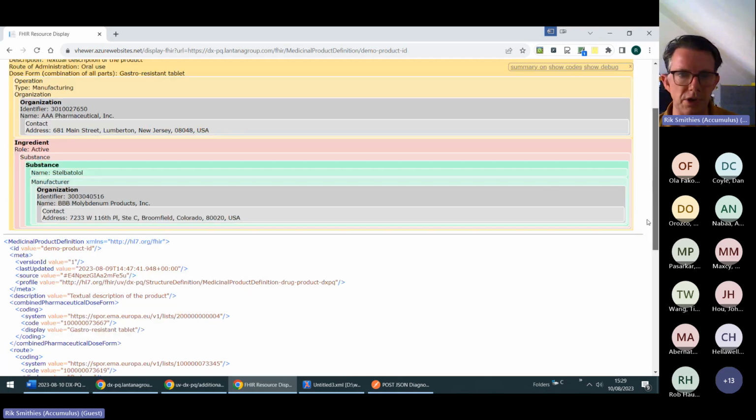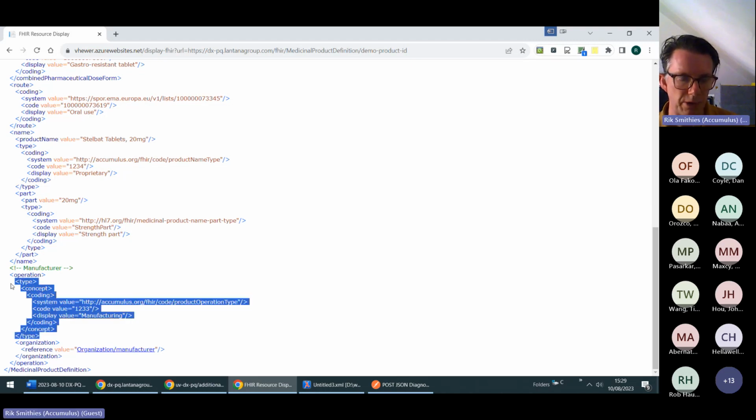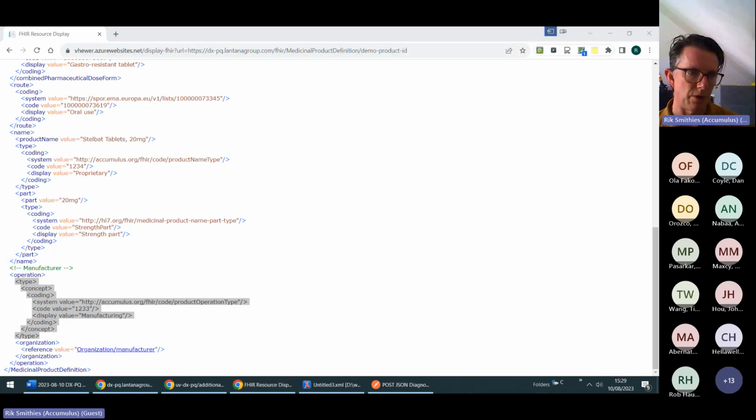If you look at that one, it's got the full thing where the manufacturer is an operation, not just with an organization, that bit there. I hope you can see that at the bottom of the screen. But it's got a type as well with this quite complicated code in there to say what type of operation it is. Is it manufacturing? Is it whatever? So I'll pop that in the chat as well, if that's any use. But you can get the XML or JSON from that using Postman or whatever.